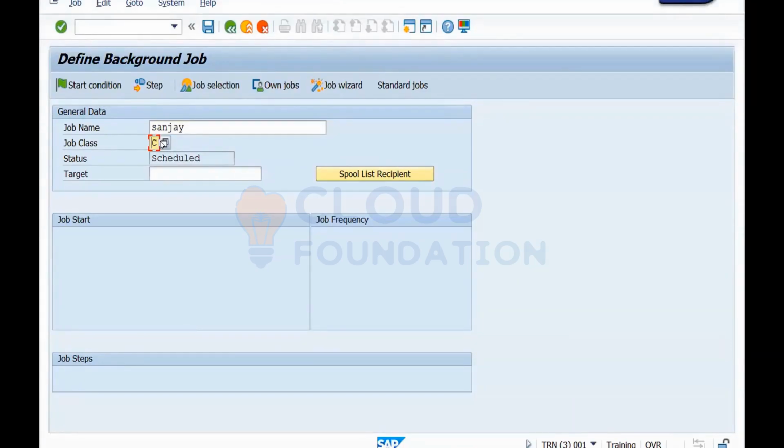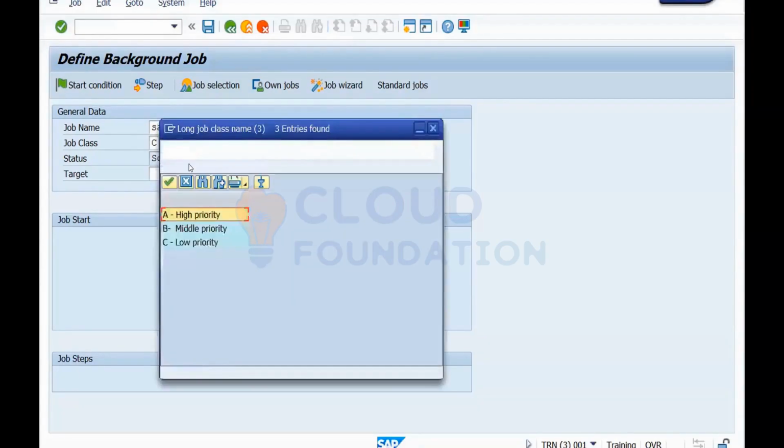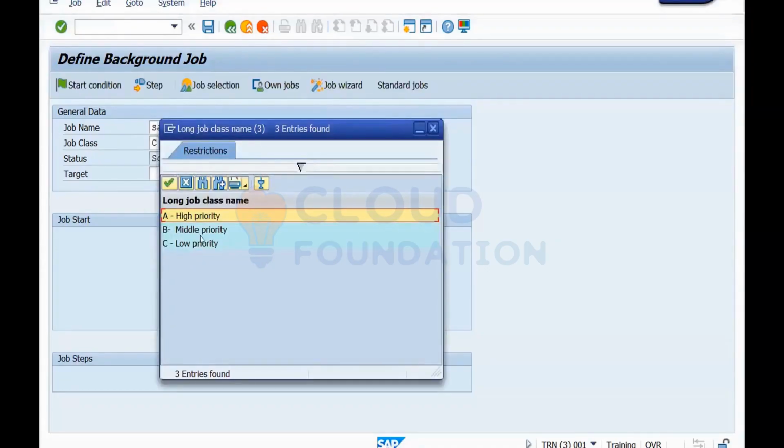Categories may be your priority. Yes, A, B, C means the priority. A is the higher priority, B is the middle priority, and C is the lowest. Suppose 200 jobs have to run, but we don't have the resources, we have only 2 background processes. The higher priority job will run before the lower priority job. We can set the priority.